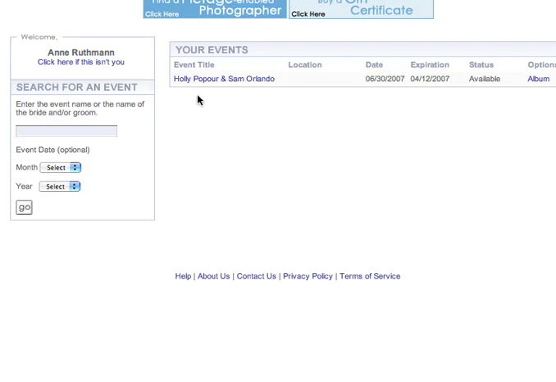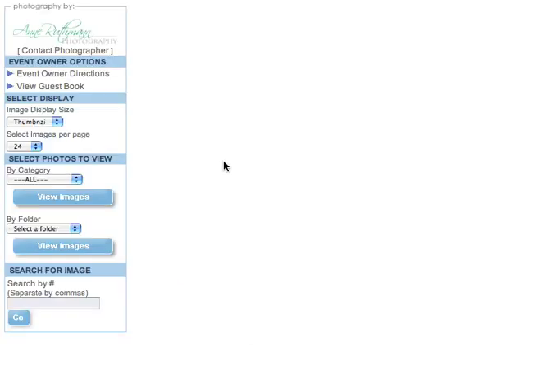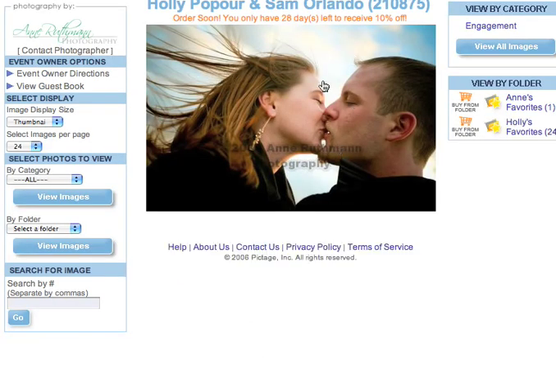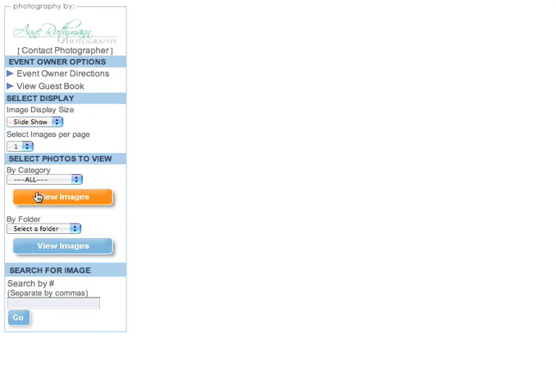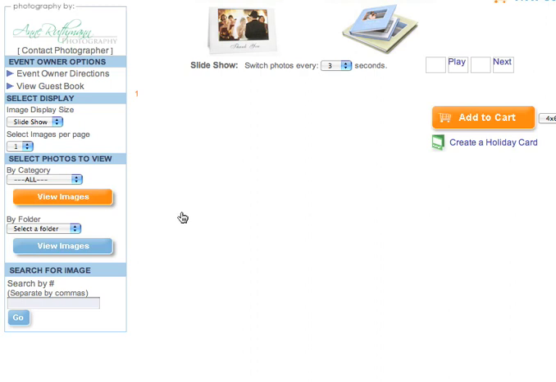However, once again, if this is their first time logging in to an event, it will just show your event. And when you click on your link, you'll see a nice cover image, and you'll have many different options for viewing your images. You can either view them in thumbnail size, full size, or slideshow. And if they're in thumbnail and full size, you can choose how many images per page will show up. If you feel like being lazy, choose the slideshow option and it will automatically just start running a slideshow of the images for you.